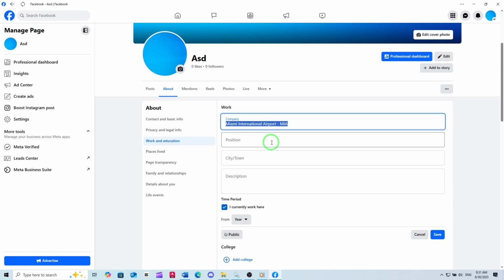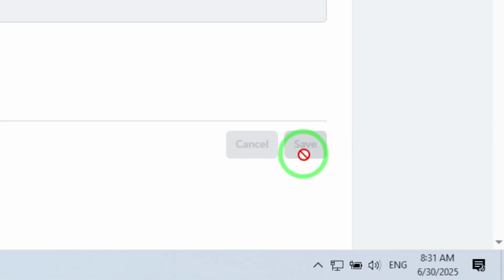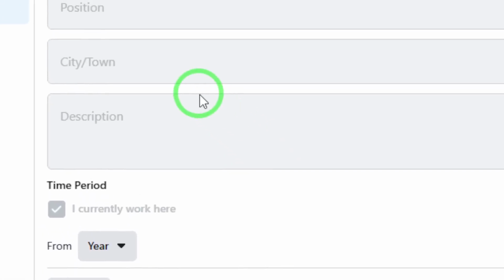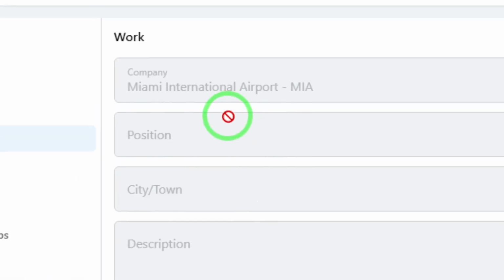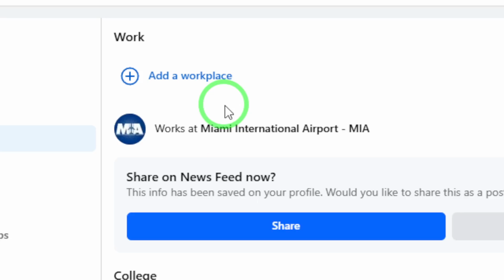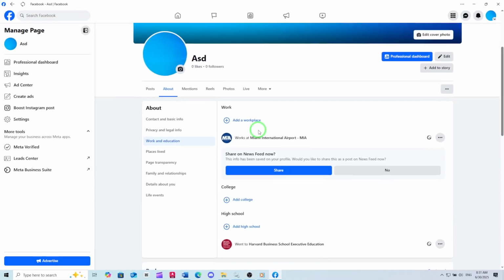Once you've filled out all the fields, double-check your information. When you're ready, click Save to add your workplace to your profile. That's it. Your workplace information is now visible on your Facebook profile, making it easier for friends, colleagues, and potential employers to see your professional background.